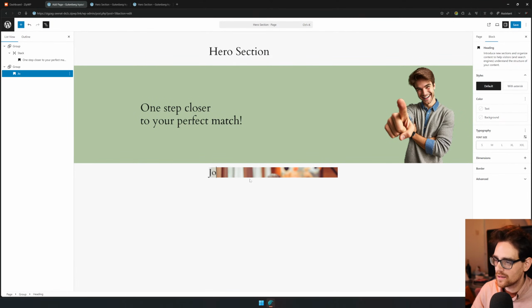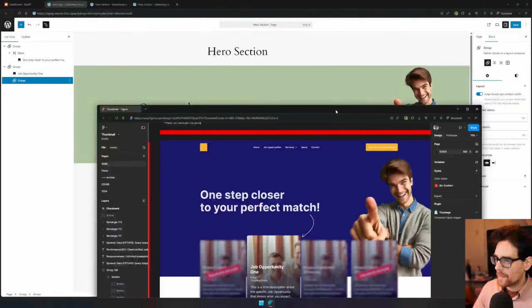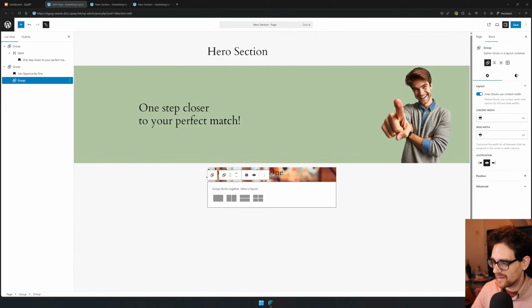We add a heading, job opportunity 1. We want them to be a group, because if you break down the card, we have a title, we have a group of place and company. Usually the place is where the job opportunity is, and usually it's the same as the company name. And then we have a little description, introduction, and then the salary and the amount of hours. I see that the alignment isn't great, and also the concentric radius is not the best, but we can fix that in the development. By the way, I designed it some time ago, so I will show them.